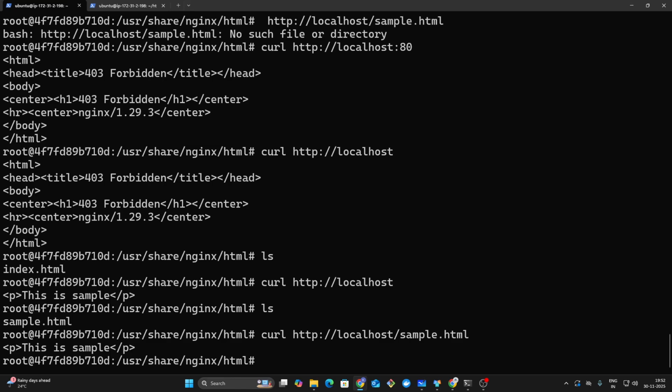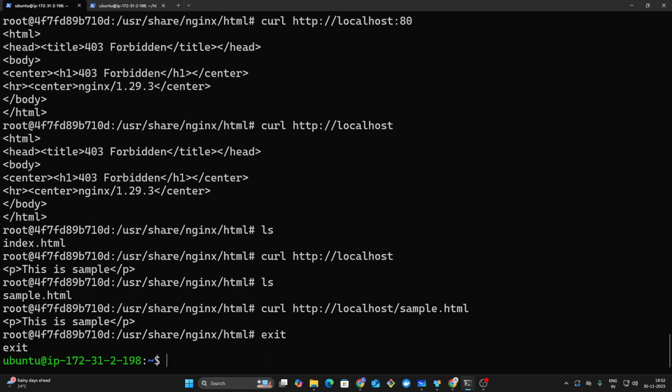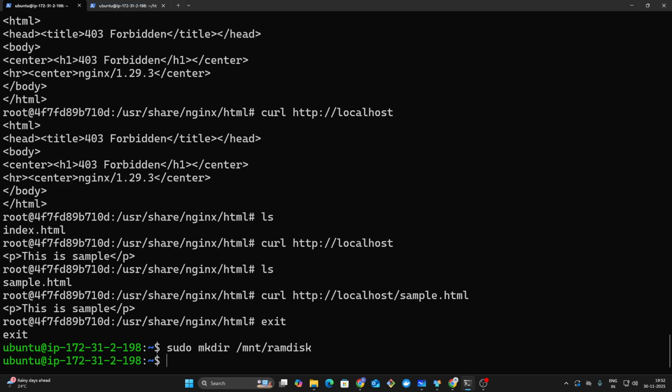Let's have an example with temporary fs, which is very fast, automatically cleared on reboot, and useful for caching temp files and speed-critical data. Okay, I'll come out of this. Now let's create one temporary mount. sudo mkdir /mnt/ramdisk. So now I'm going to mount with the tmpfs.